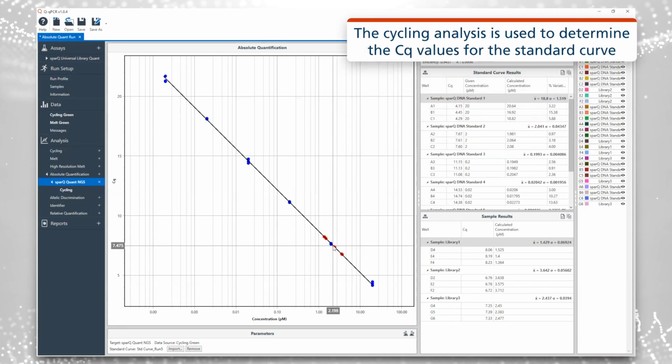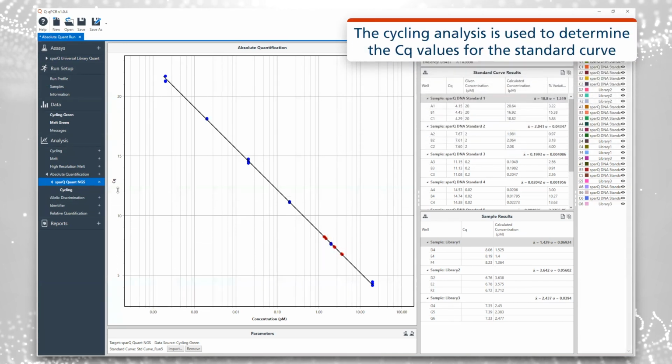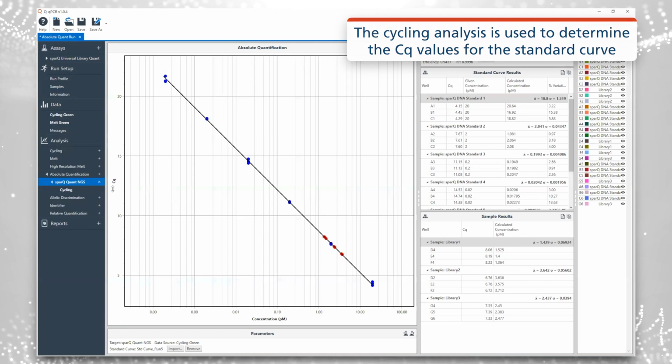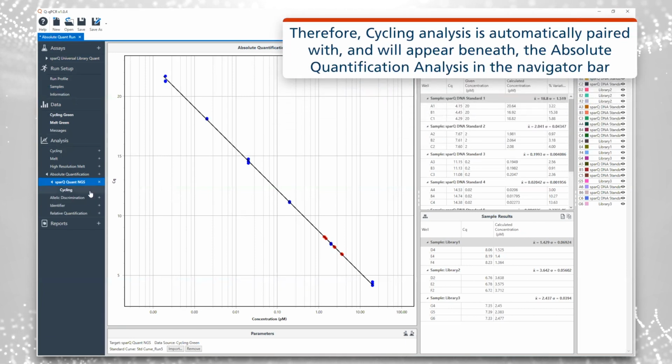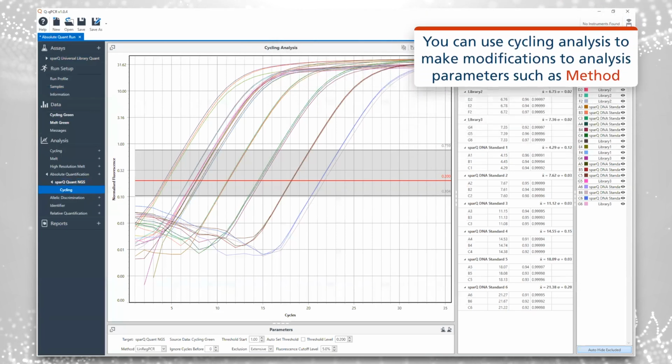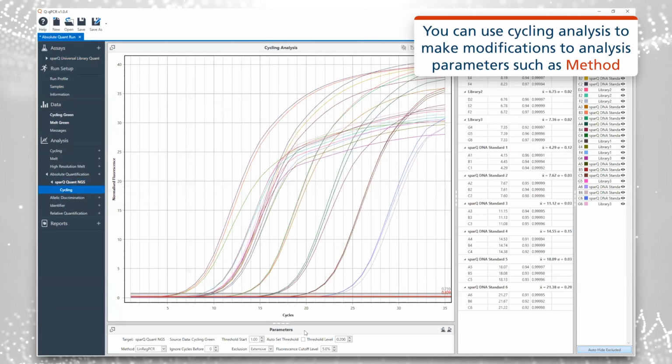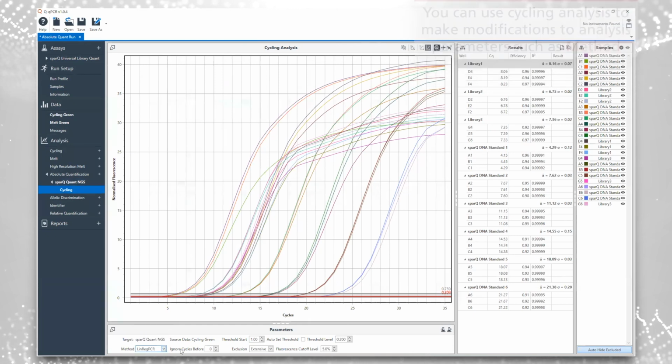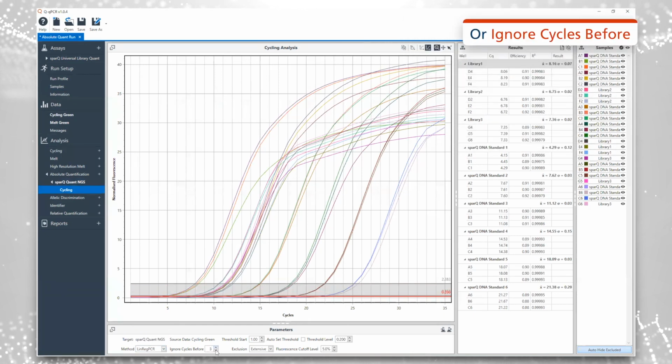The cycling analysis is used to determine the CQ values for the standard curve. Therefore, cycling analysis is automatically paired with and will appear beneath the absolute quantification analysis in the navigator bar. You can use cycling analysis to make modifications to analysis parameters, such as method, or ignore cycles before.